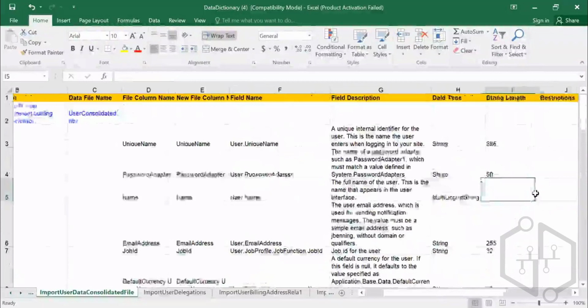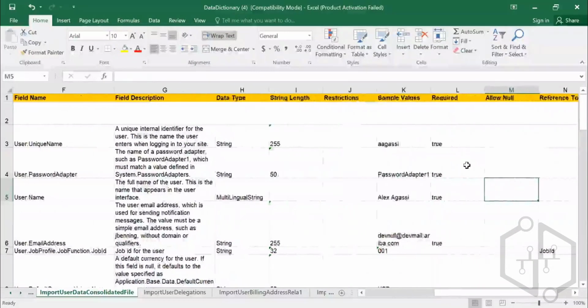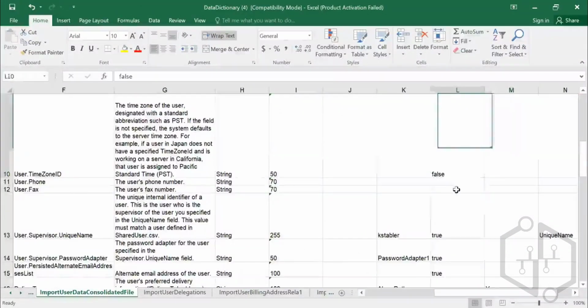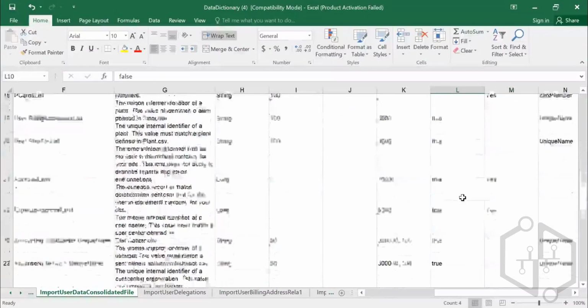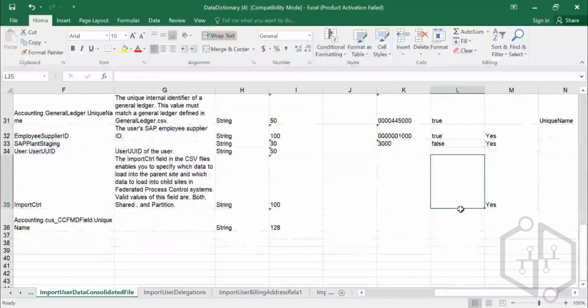Whether the fields are required or not, you are going to see here. The majority will be false only. You don't need to enter any information. Wherever true, you need to provide that information.